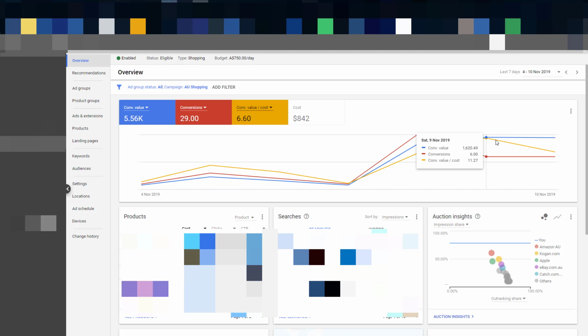So this is why you use Google Ads as well. It is so powerful and it is so easy to manage.